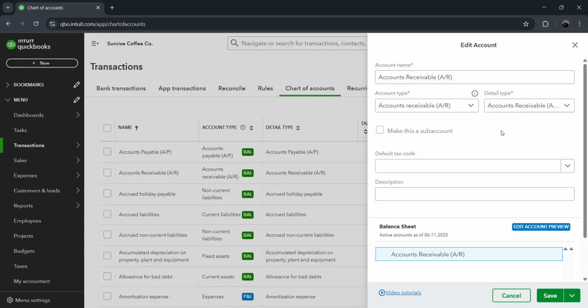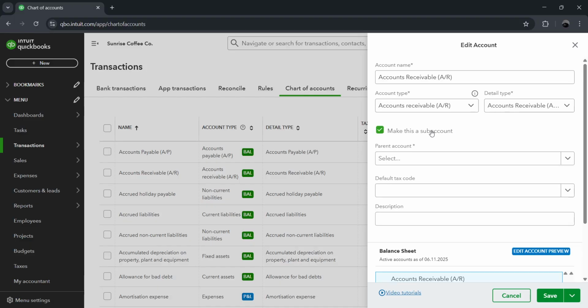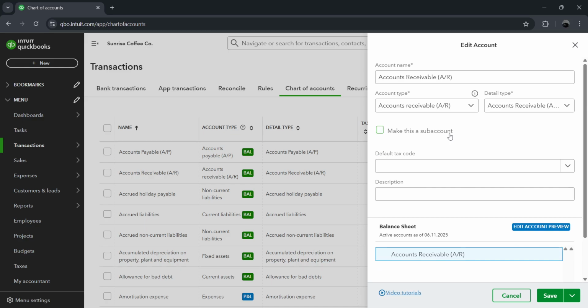If you want to organize your accounts hierarchically, you can make this account a sub-account of another. Simply check the box labeled Is Sub-Account and then select the appropriate parent account from the dropdown. This creates a cleaner, more organized structure that's especially useful when running reports.